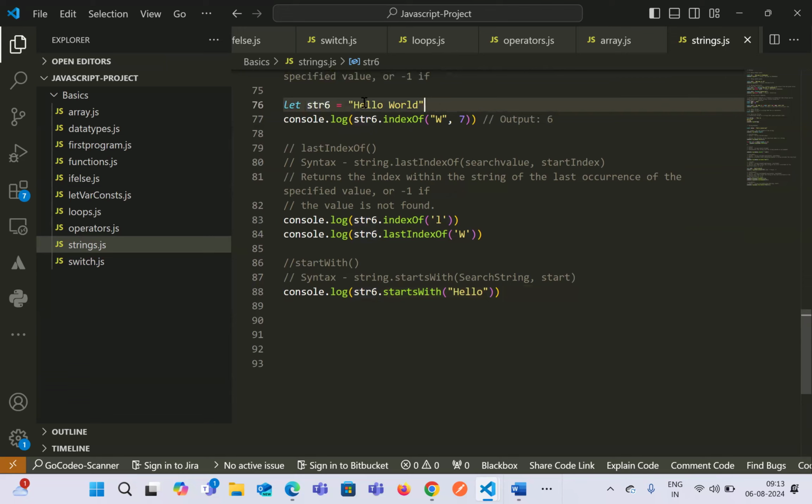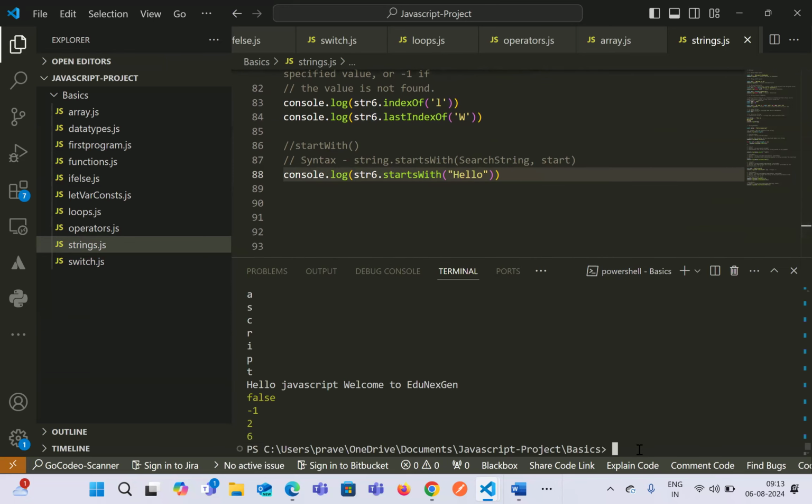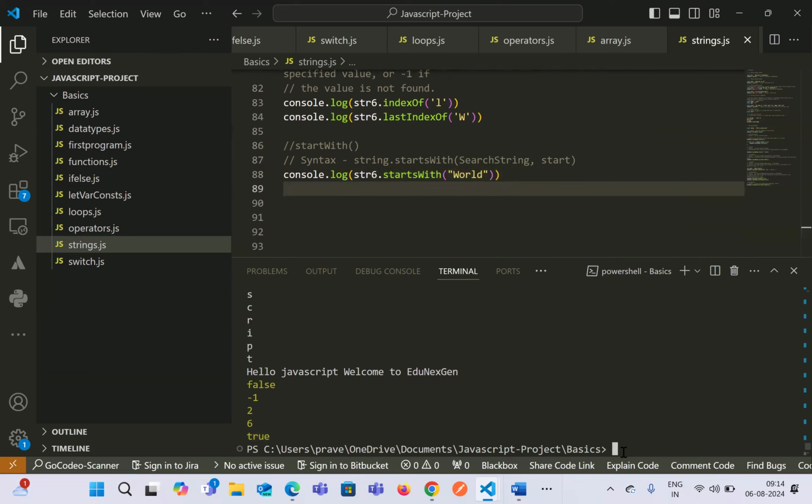Okay, so we have given the word hello here. We know that it is starting with hello world. So if you try to execute the code, it should give you the result as true, right? But if you check whether it is starting with world or not, as we know that our string is hello world and it is not starting with world, it will give you the false result. So this is just to check whether the string is starting with the value that we are trying to provide.